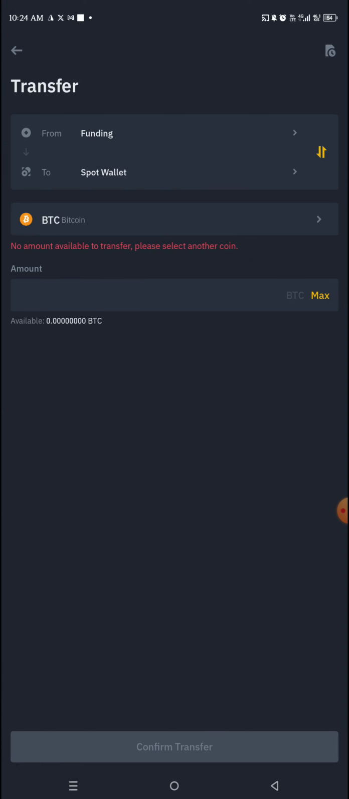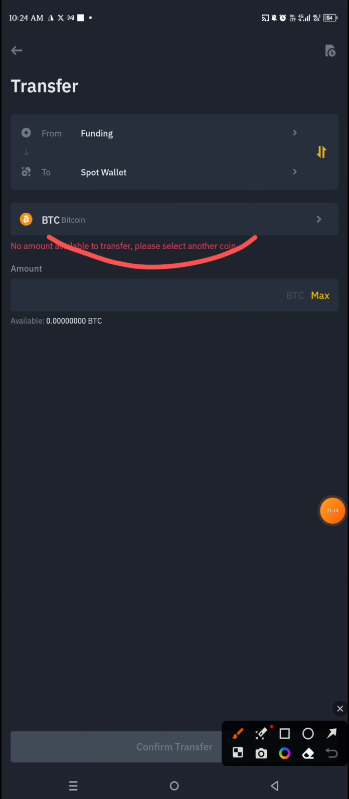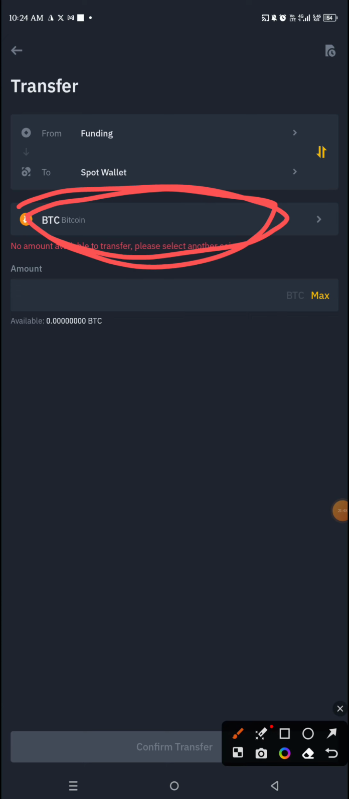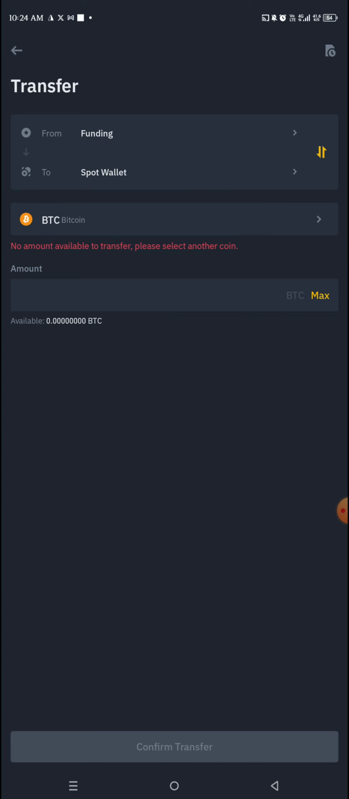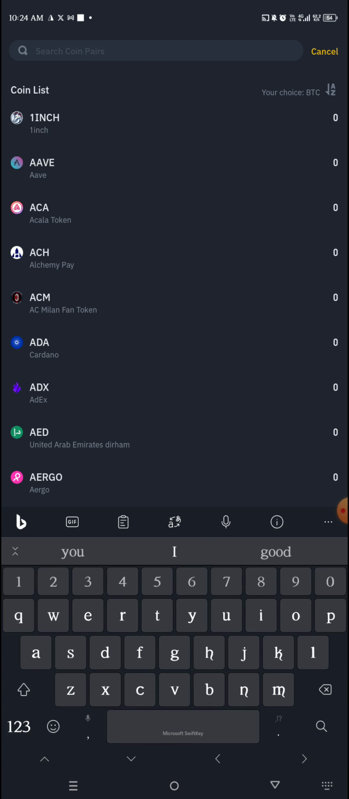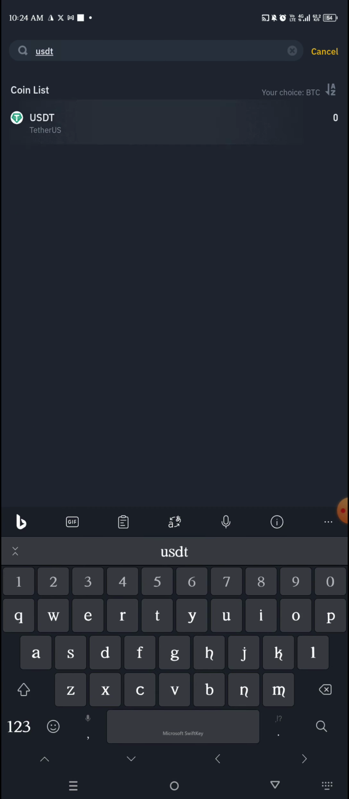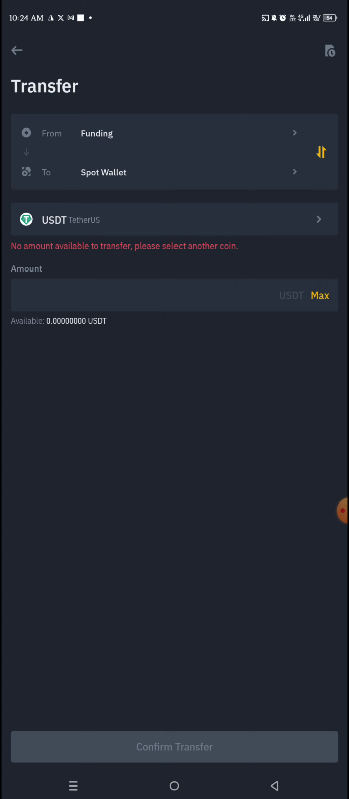Now you notice that you have Bitcoin here. What we want to transfer from funding wallet to spot wallet is USDT, so we are going to change that BTC to USDT. You search for USDT and click on it. Now you have USDT displaying here instead of BTC, and that's correct. Now we want to send the USDT we have, our imaginary USDT, from funding to spot.